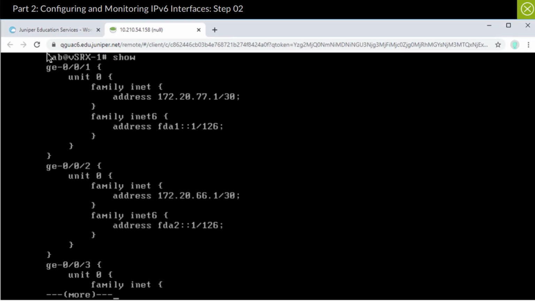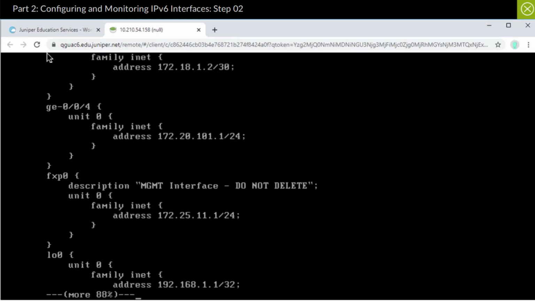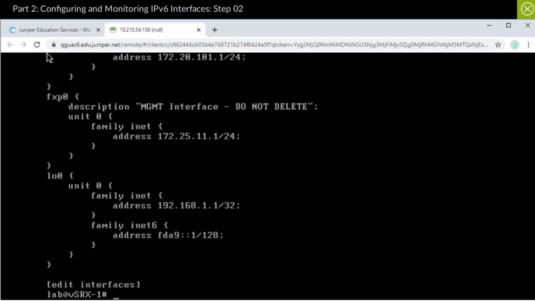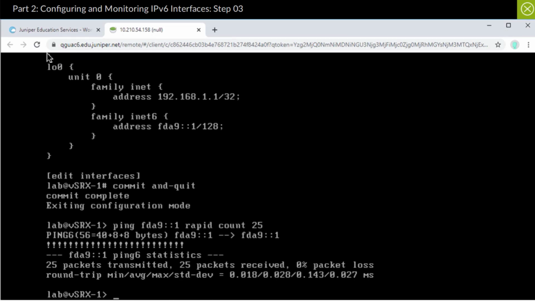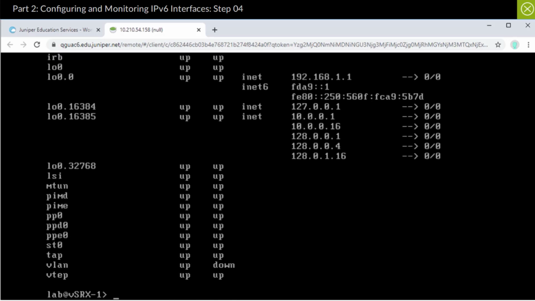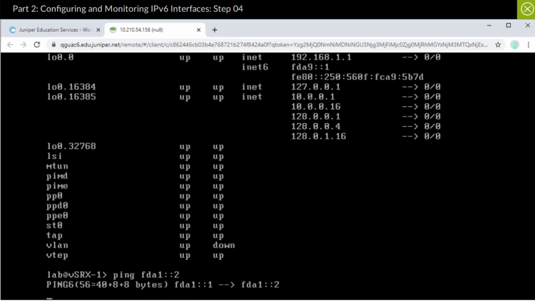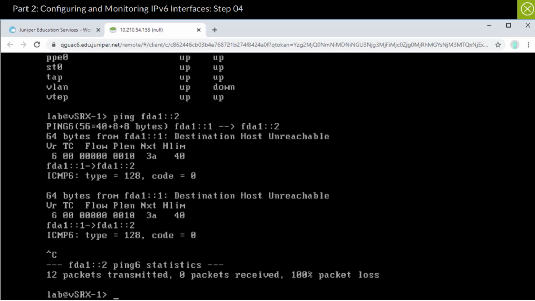Display the interface configuration and satisfy yourself that it conforms with the lab network diagram. Commit the configuration and return to the operational mode. Using the ping and show interfaces terse commands, verify that the IPv6 interfaces are up and operational. Check IPv6 connectivity to the VSRX2 device using the ping command. Refer to the lab network diagram for the addresses.